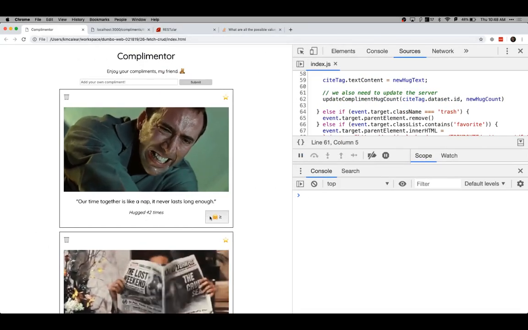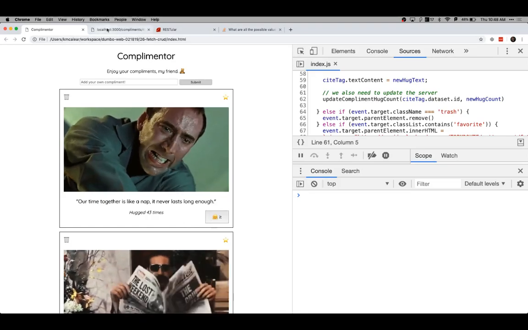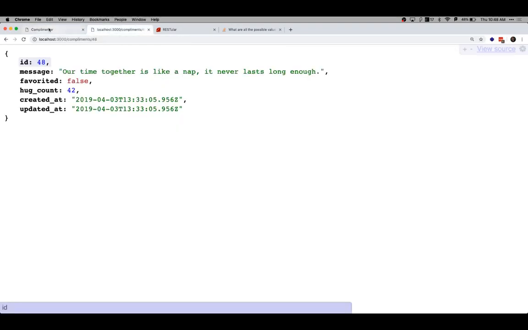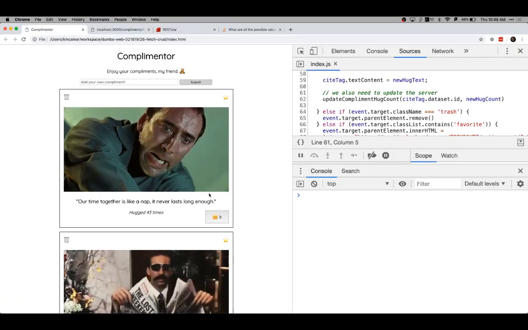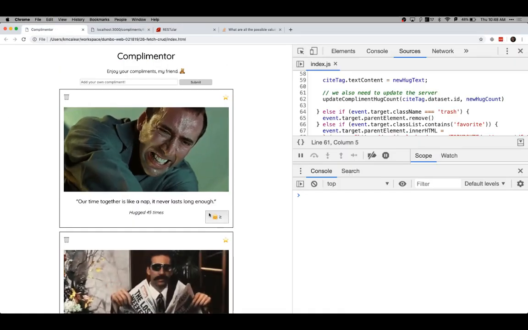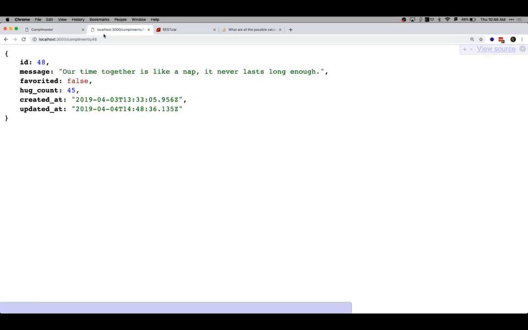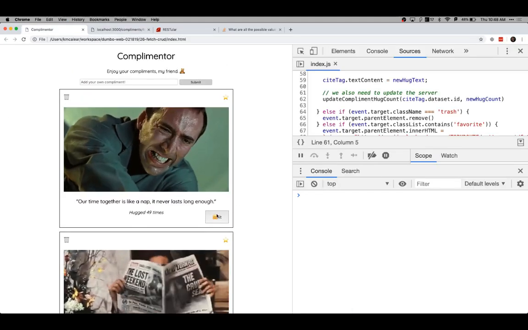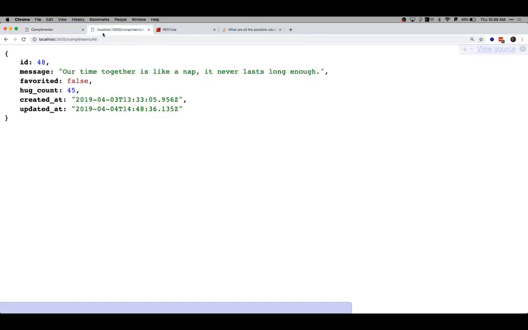Hugged 42 times. Hugged 43 times. Check here. 43 times. 44 times. 44 times. 45 times. 45 times, right? You get the idea. I could click this a bunch of times. Let's go to 50. It's all synced up back and forth. Cool, right? This is like, it's together.